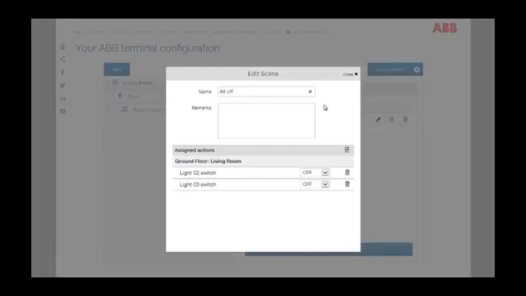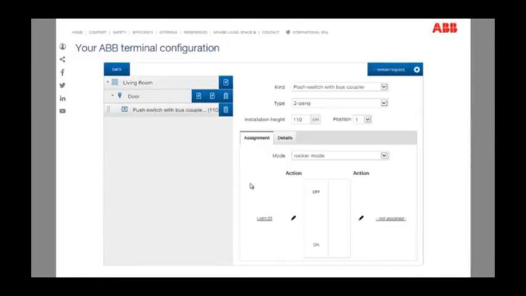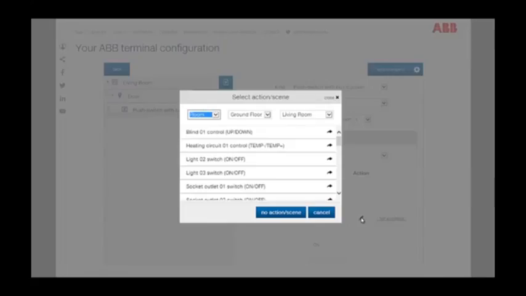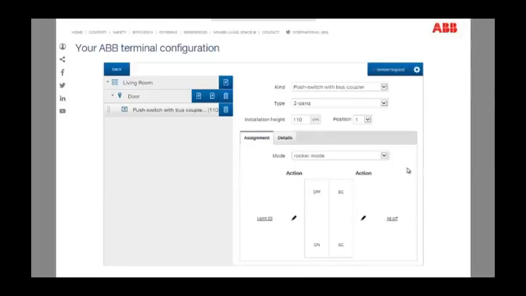Now we can assign them to locations in analog to standard functions. After clicking the pencil button, you can find your created scenes by selecting In Building in the left-handed drop-down menu. To review the created project, ABB-Terminal offers a practical and clear solution.